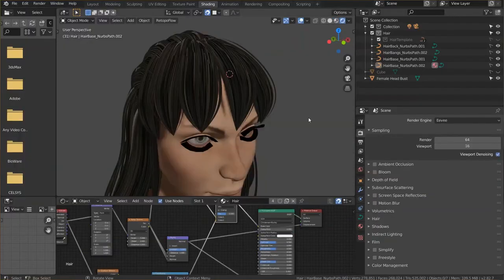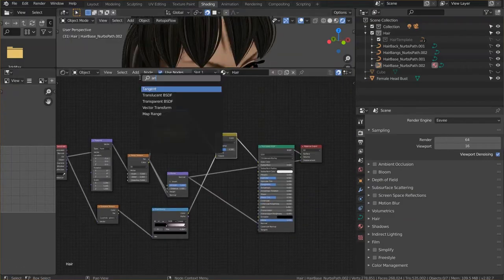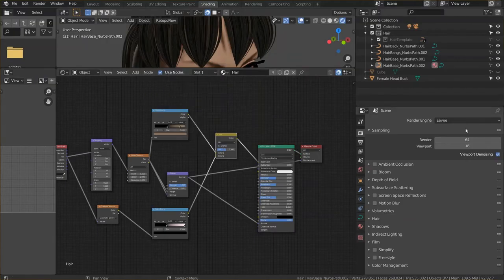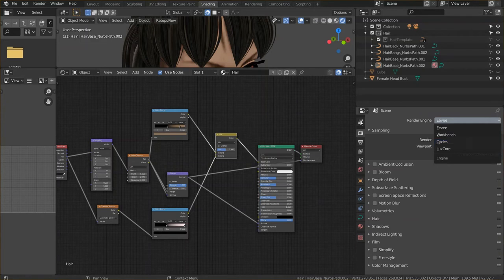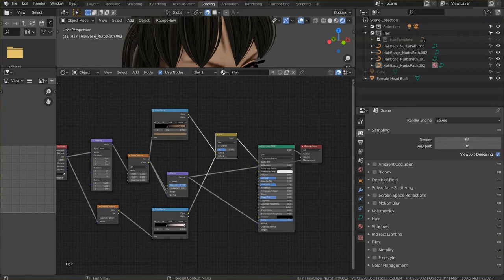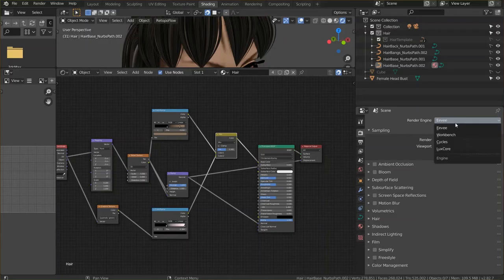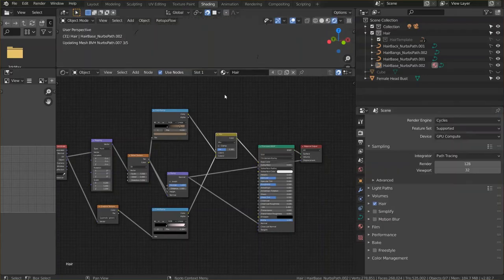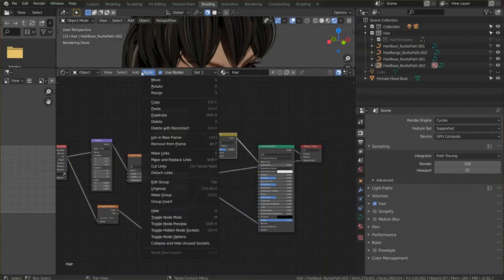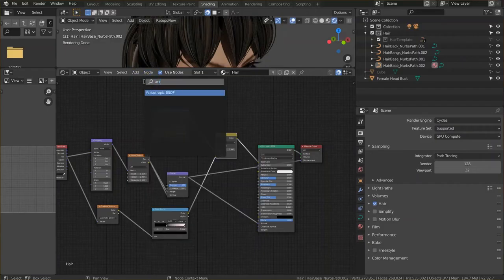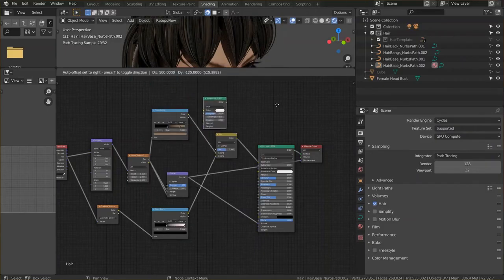Now I want to add an anisotropic, am I saying that properly? Anisotropic shader to this. Now if it's not showing up here, it probably means that you have the wrong render engine selected. So go over to render engine under scenes in the render properties tab on the side and go over to Cycles. And then add the anisotropic BSDF shader.